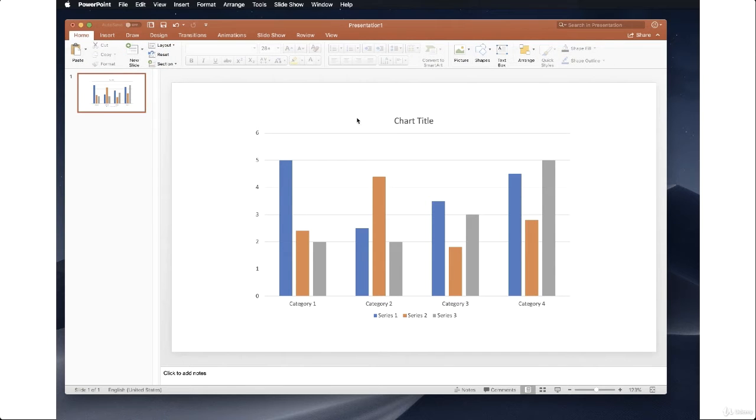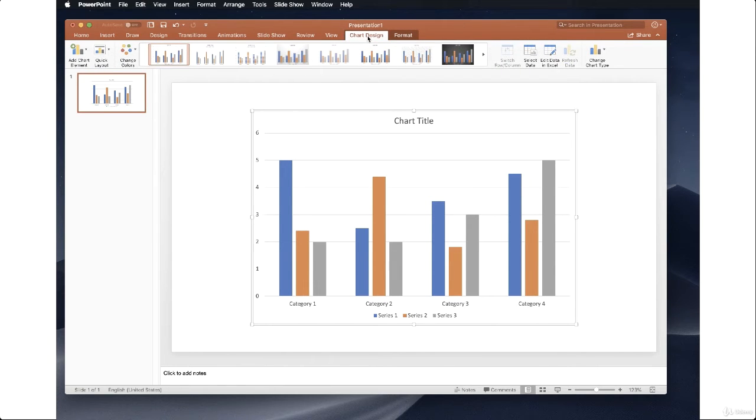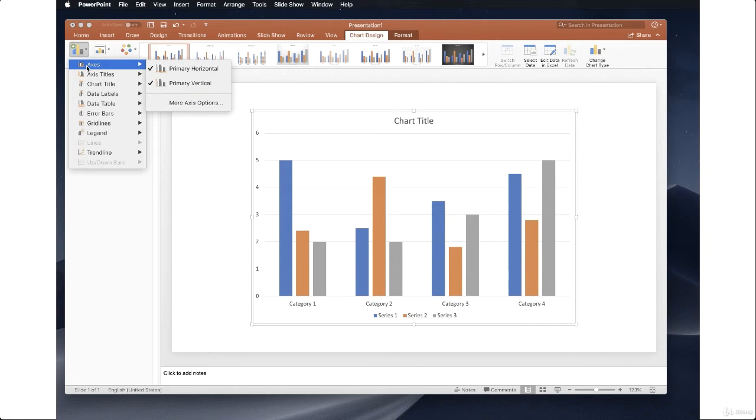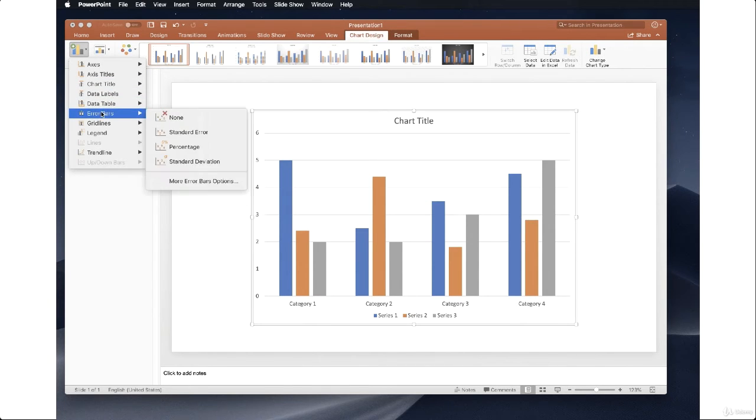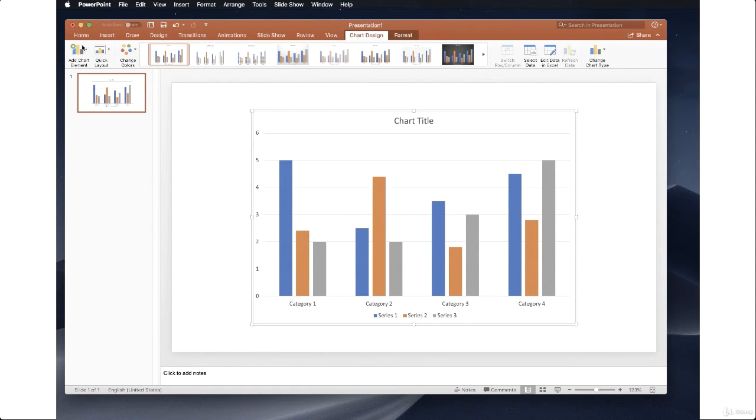Once you go into the slide and click on the chart itself, you'll see that two additional tabs appear in your ribbon, Chart Design and Format. Let's take a look at what these different tabs have to offer. In Chart Design, you'll see that you have the option of adding a chart element. Here is where you'll go to add a variety of elements, including primary, vertical, and horizontal axis labels, axis titles, chart title, data labels, and various other options, even error bars.